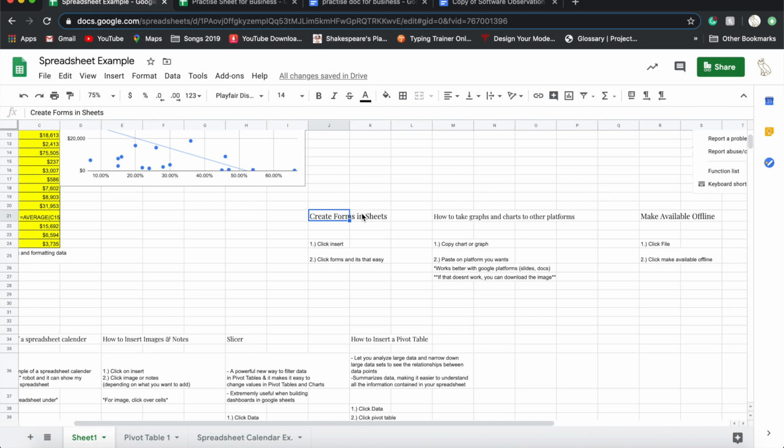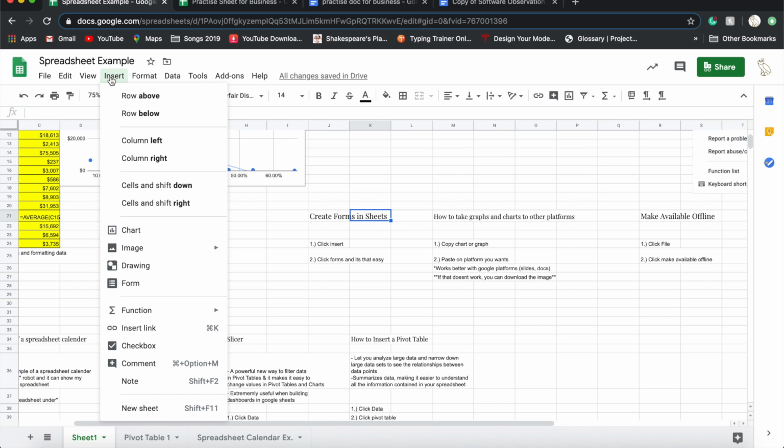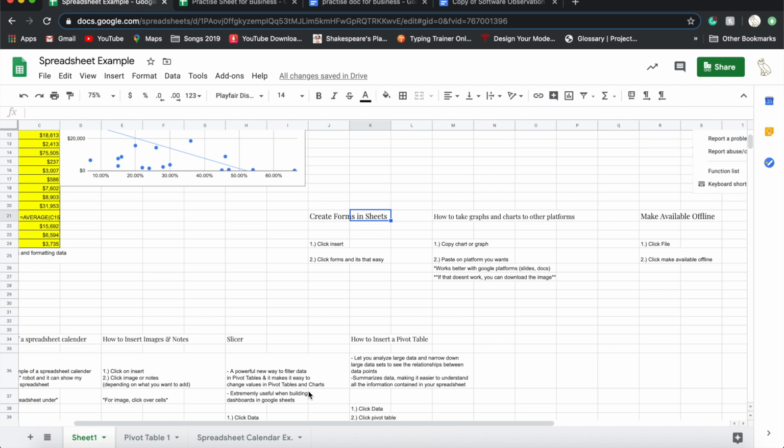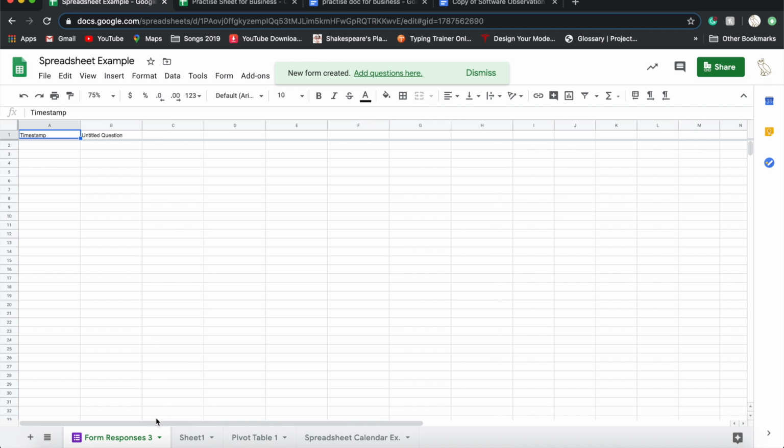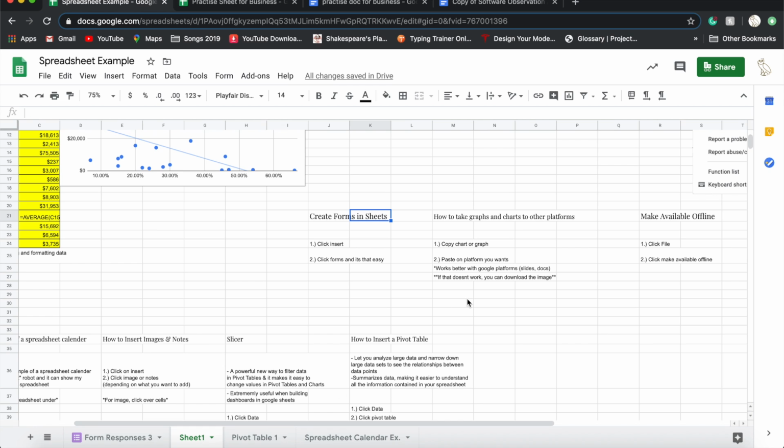Now let's say you want to create a form on Google Sheets. So you want a survey, then you would click insert and then form over here. And if I do that, it should create another forms list at the bottom over here. And whatever responses you get, you'll get them, and it'll also tell you what time each person sent their response.